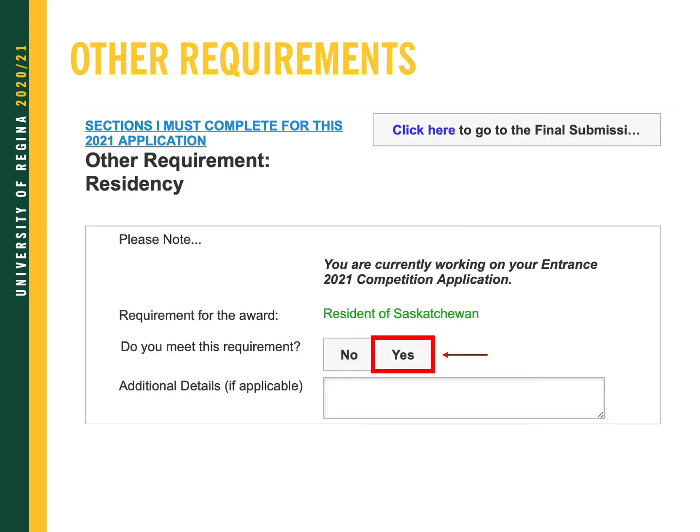These last sections are also called Other Requirements, and they often ask the same question in several different ways. Each award is written differently, and therefore you just need to answer correctly what the requirements ask you. For example, because one of the awards requires you to be a resident of Saskatchewan, you need to select the Yes option, thereby indicating that you meet the requirement.